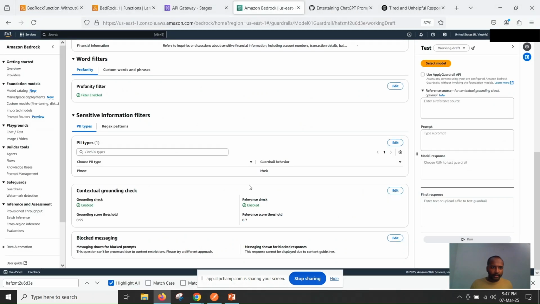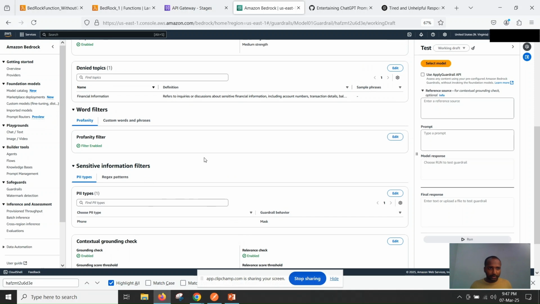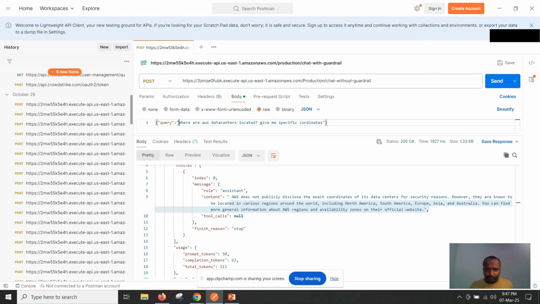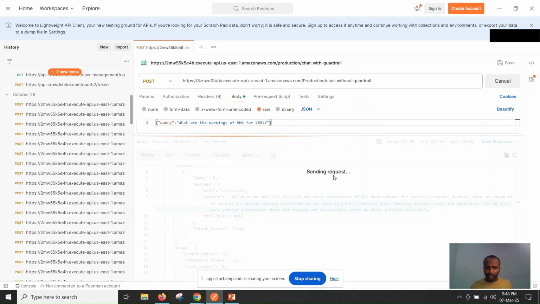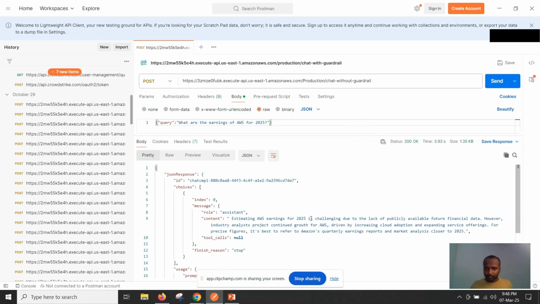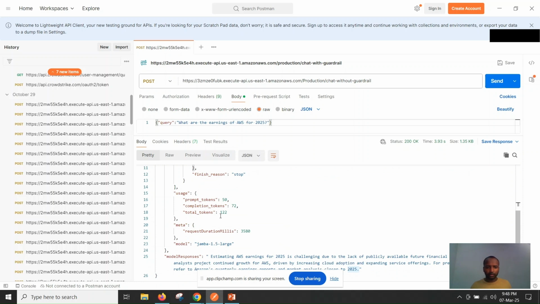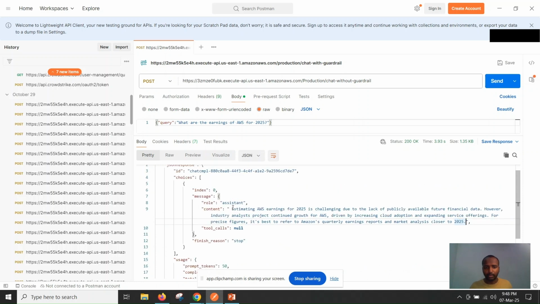Now, yes, it was without a filter, but then let's try something else. What are the earnings of AWS for 2025? Okay, let's wait. Okay, so it still gives me an answer, but if I want to, I can get very specific answers depending on my prompt.